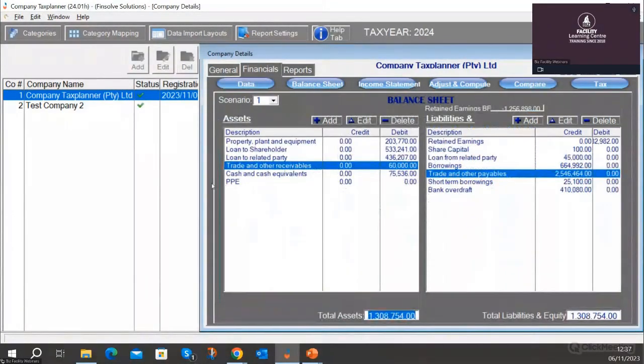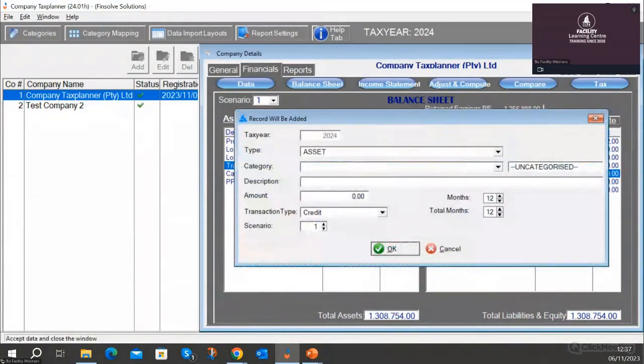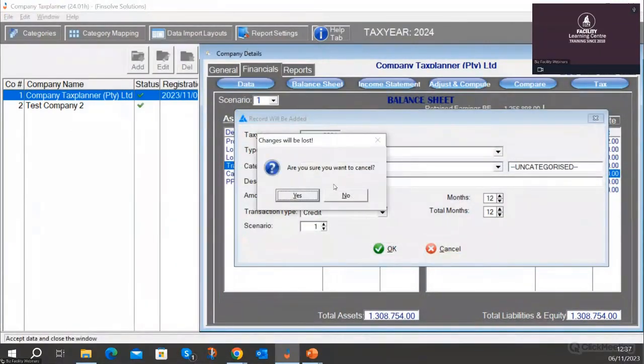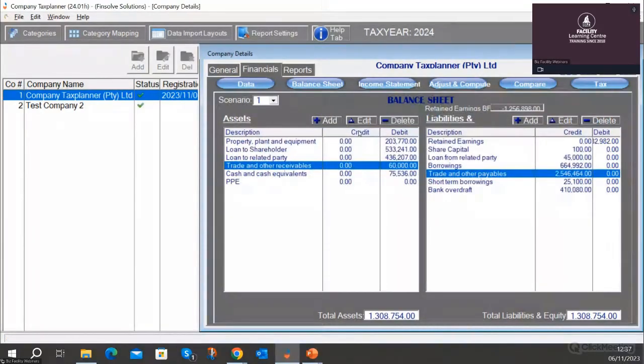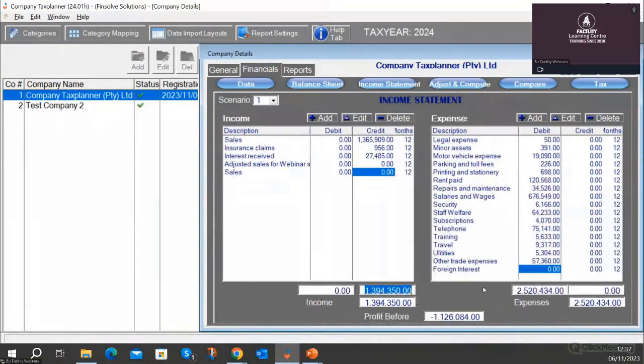We have gone through the balance sheet. Again, you can do this by virtue of a manual capture, or you can import this. You want to save the changes? No. Are you sure? Cancel. Yes. Okay, and you can manually capture this as well. Spoken about the income statement.